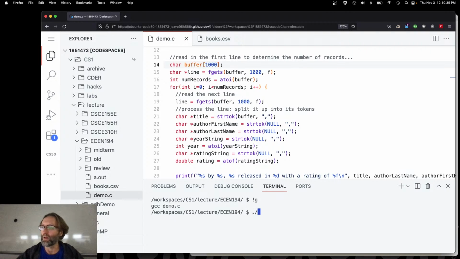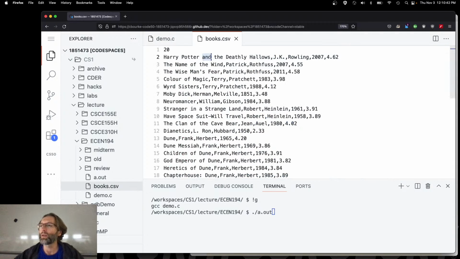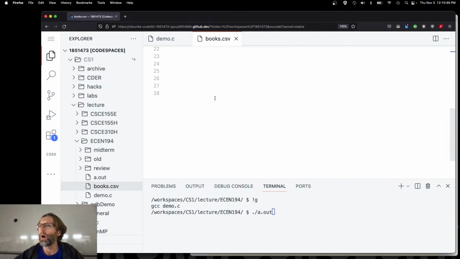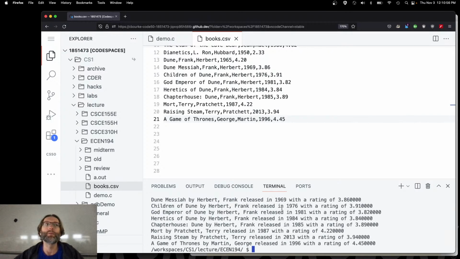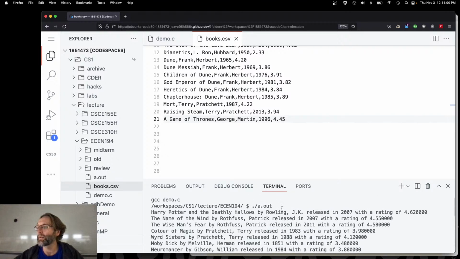There, now it'll work. A dot out. Right. So if this works, it should read everything from Harry Potter by J.K. Rowling, released in 2007 with a rating of 4.62, all the way down to A Game of Thrones by Martin George, 1996, 4.45. And it looks like it works to me. 4.45. The first one is also Harry Potter and the Deathly Hallows by Rowling, comma, J.K., released in 2007 with a rating of 4.62.